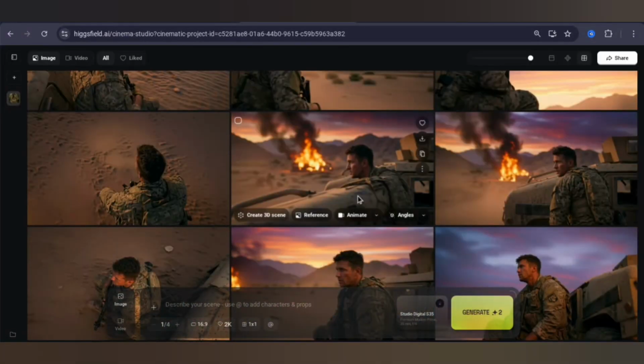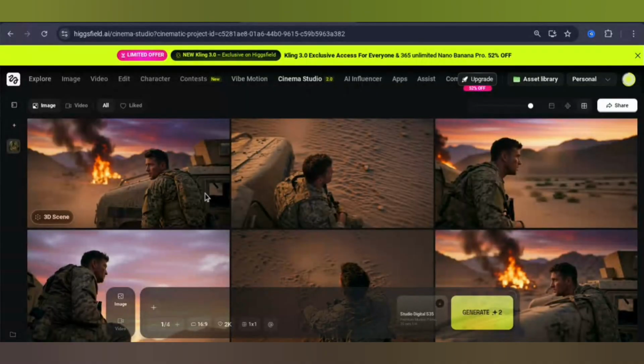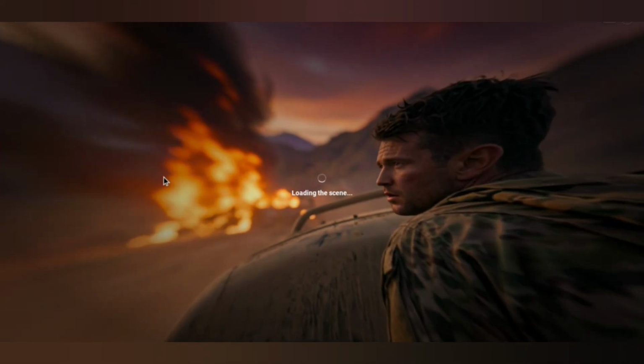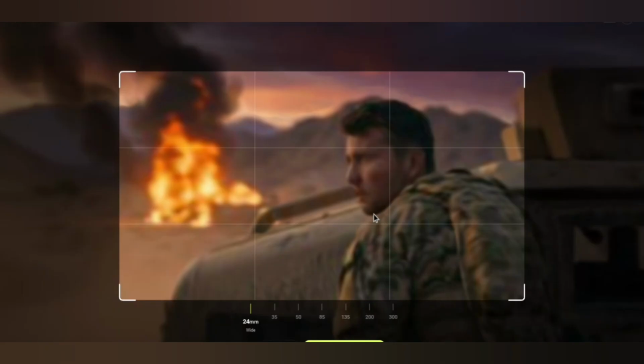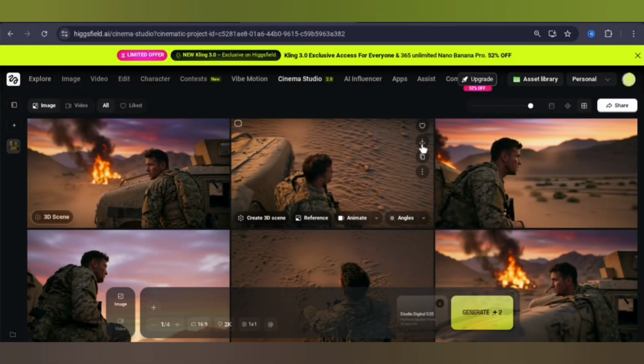Now here, we also get the option to create a 3D model. Click on Create 3D Scene. The 3D scene will start generating. Now let's open it. You can scroll and see from every angle: up, down, left, right. You can view the full depth of the scene. If you want to download it, you get the download option.